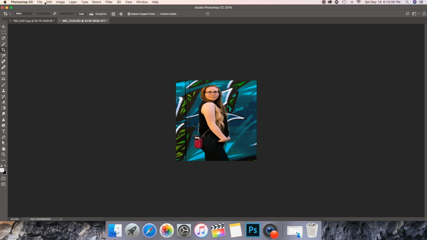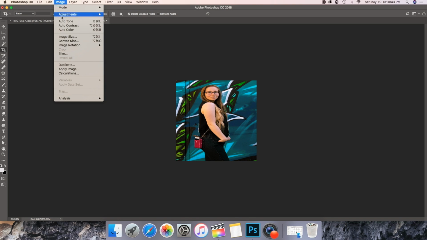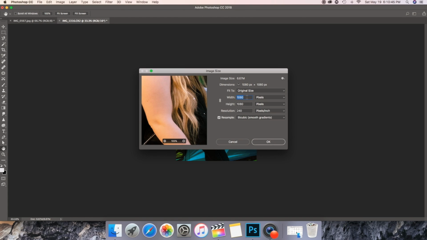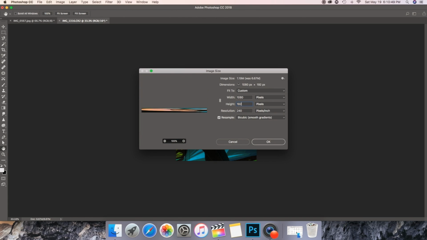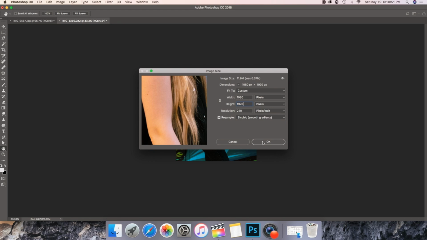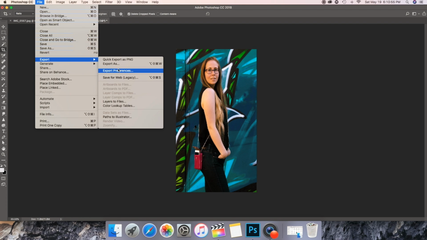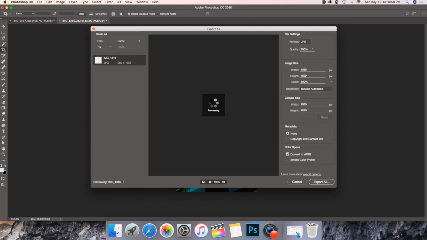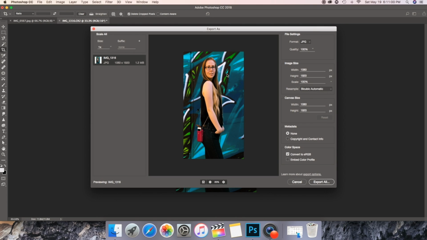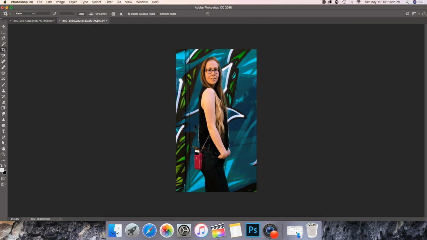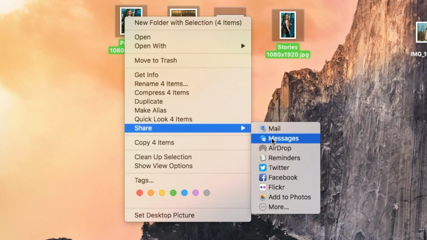Now I'm going to show you the last way you can resize a photo for Instagram, and this is the story version. Aspect ratio, we're gonna change it to 1080 by 1920 this time. So let's do that and hit OK. And now we're gonna want to hit file, export as, you know the drill, JPEG 1080 by 1920 by cubic automatic, export all, and stories will cover up your entire screen.